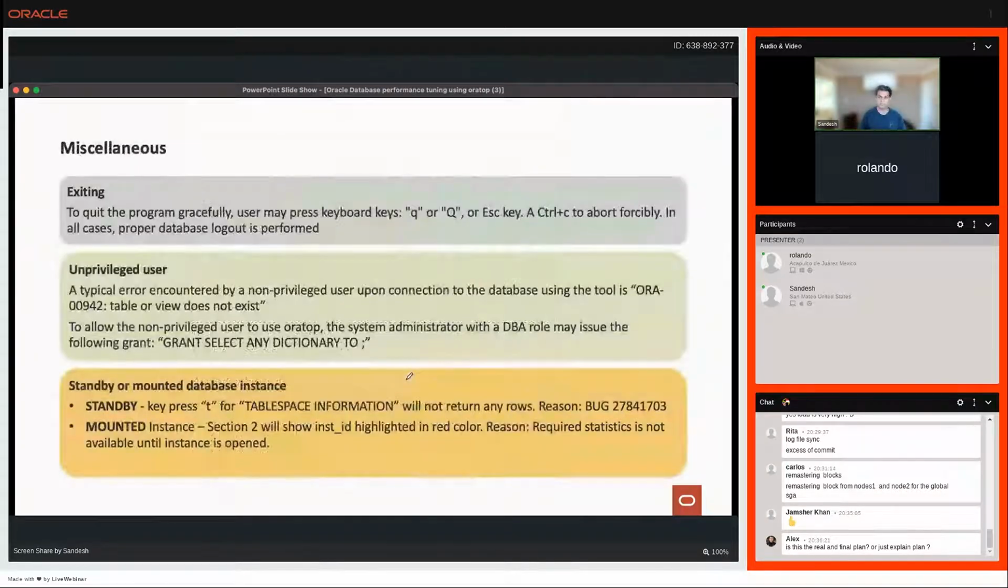Couple of things. To quit the program, it's pretty easy. You just use a Q or Escape C. Even if you do a Control C, it still performs a proper database logout. So we don't leave any zombie connections and any of that stuff flying around, okay?